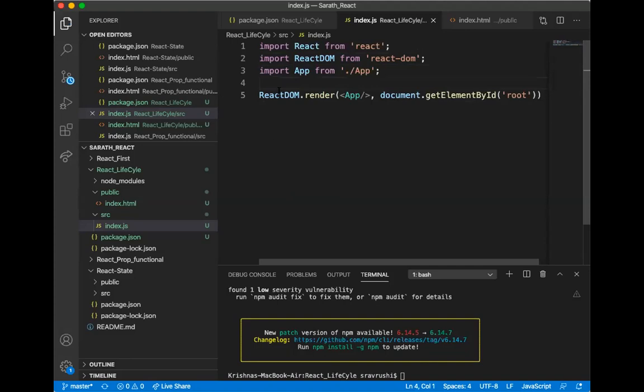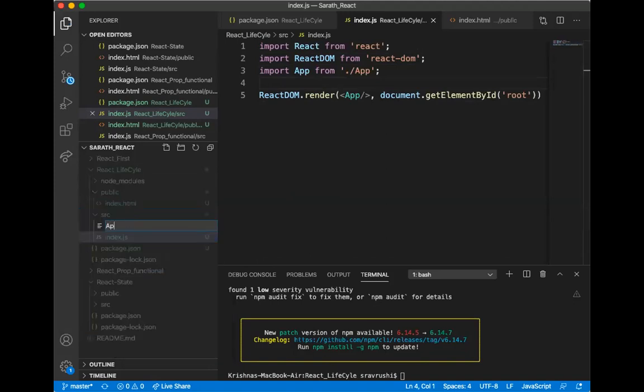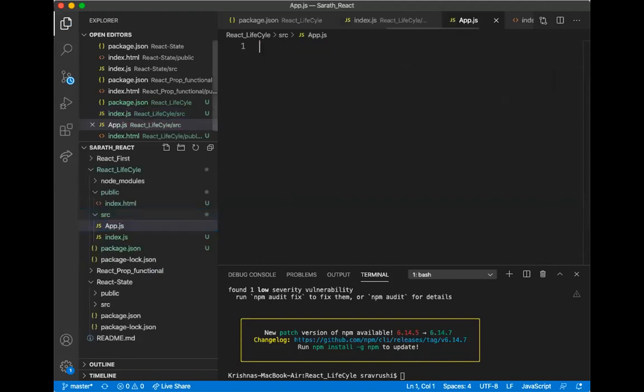I am just getting one more app, right? So I have to go and create an app file here, app.js. In this app.js I should see some button and everything. One second, I am going to use this one here.